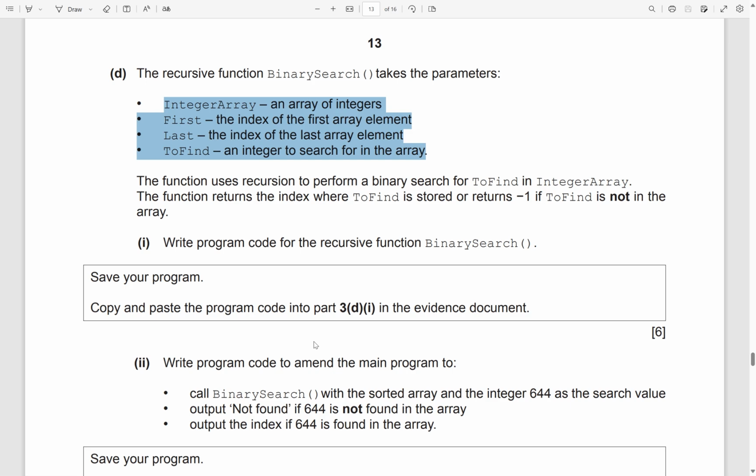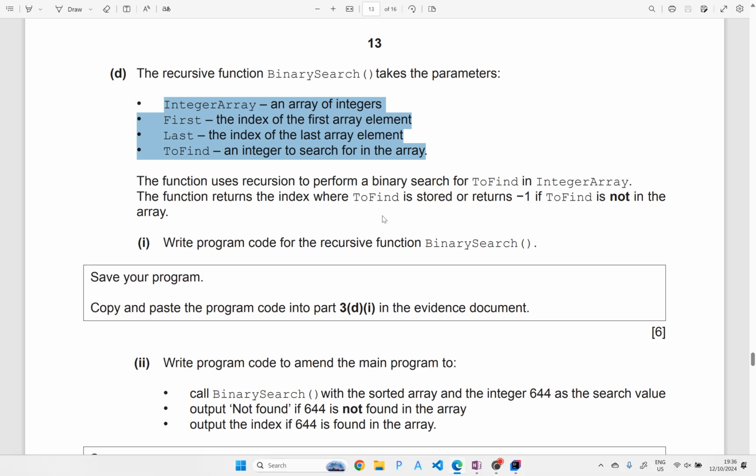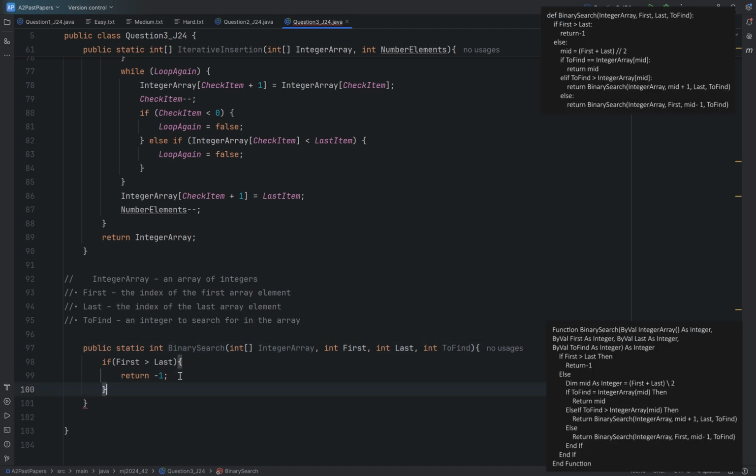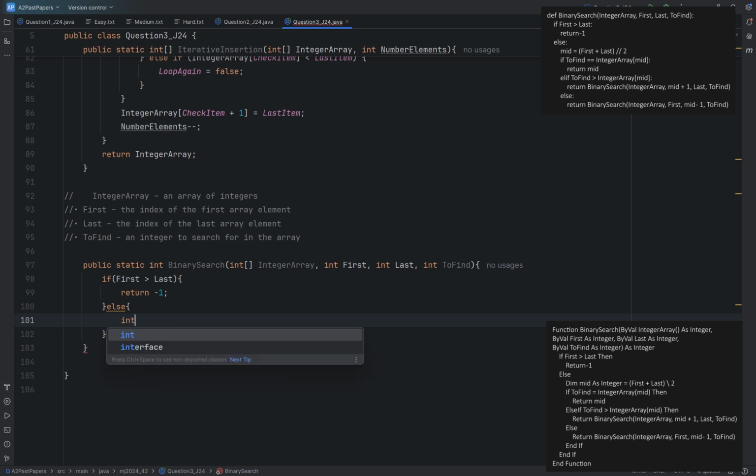Hang on. Oh, okay, of course it doesn't return the array, it just returns the index, the index that is found. So let's make that int. Then let's go else, and here let's calculate the mid position.